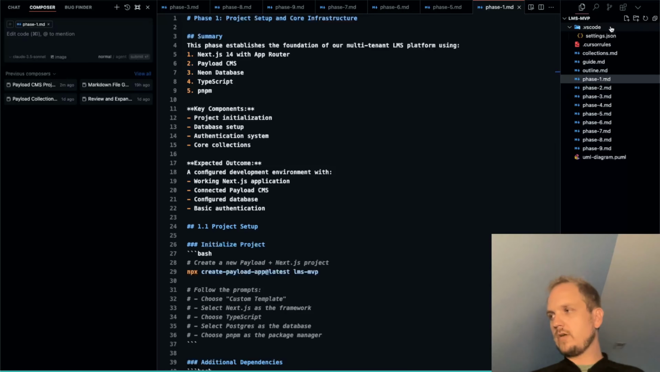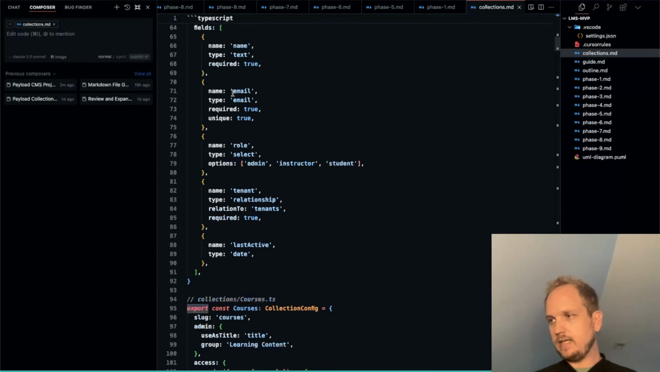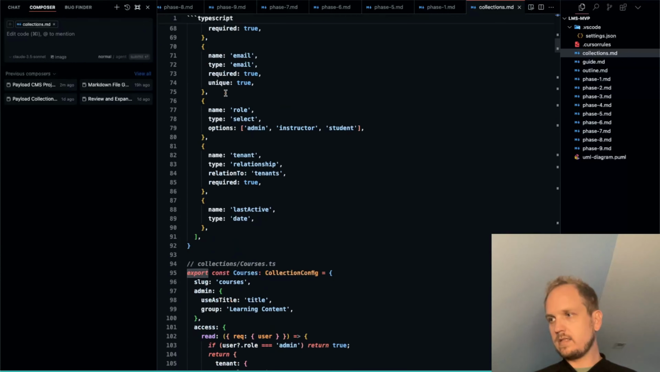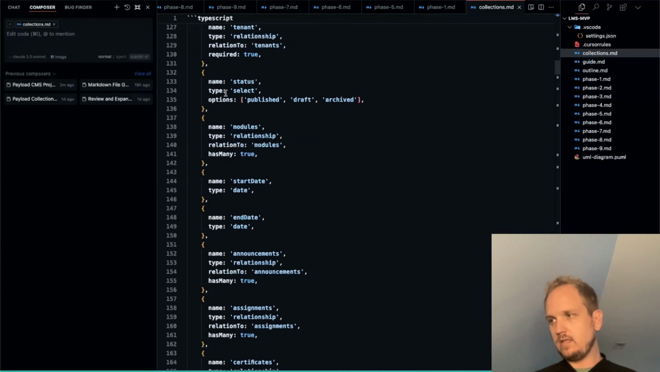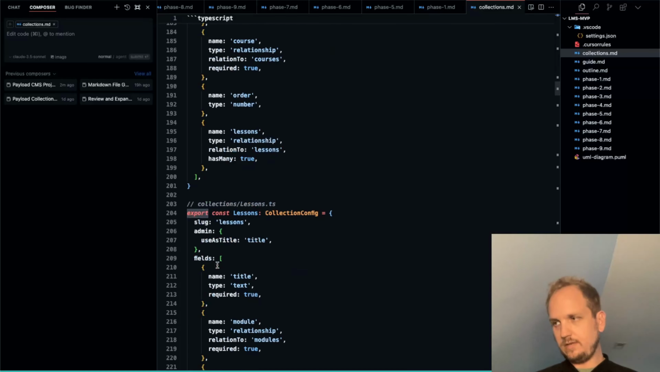Let's see. So I'm not going to go through all of these files. This is another one that we do want to look at. This is defining all of our different collections in Payload, and that'll make more sense here in just a moment. But we'll see here, if I can shorten this, maybe not. We have our tenants, users, courses, modules, and these are all of our different fields in those.